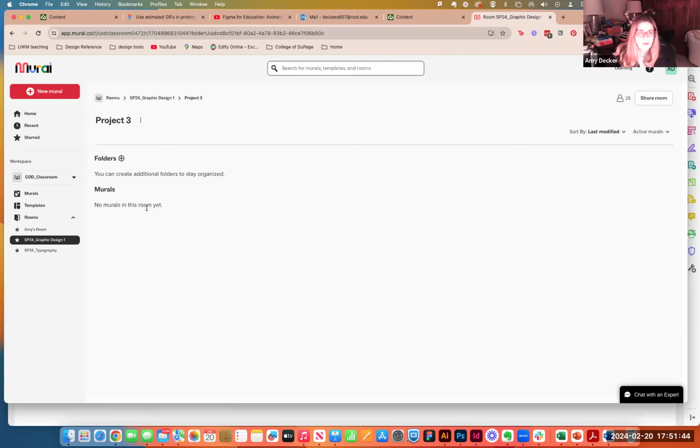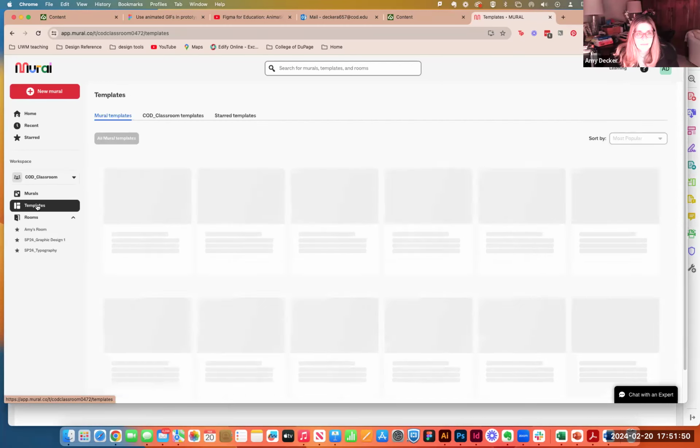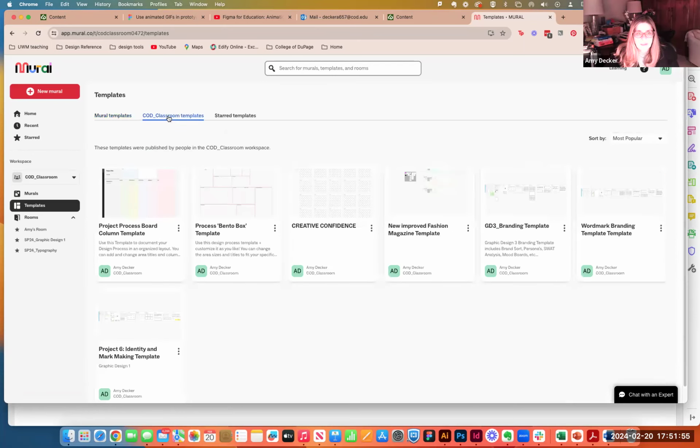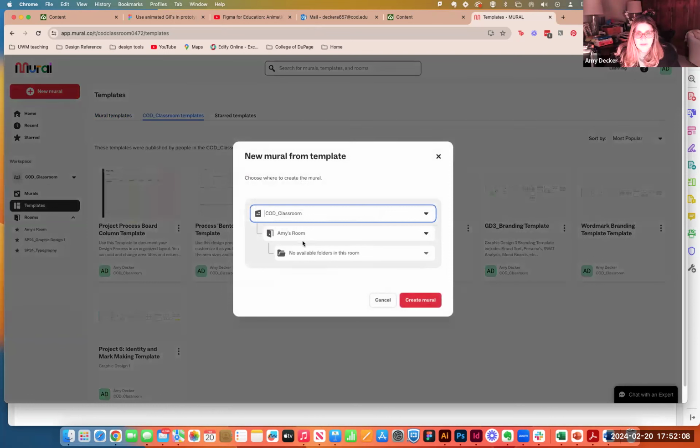And what we're going to do is go into Project 3, then go into templates, and go to COD classroom templates. I want you to grab what we have, a process board template. There are two kinds. There's a column one, and I'll show you what this looks like.